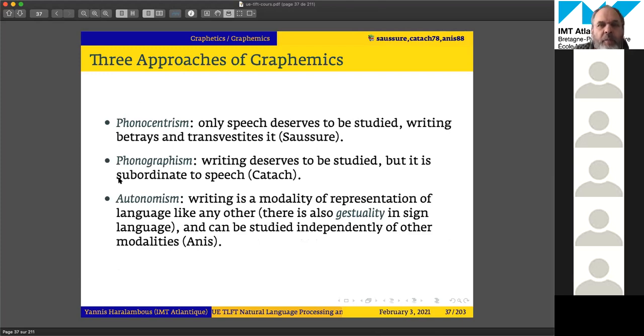Now, graphemics, unfortunately, is not considered as being equally important as phonology by most linguists for historical reasons. And today, there are three approaches, three attitudes versus phonology. And these are three different ways we can deal with written language. The first one is called phonocentrism.